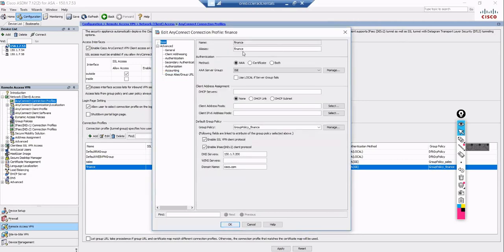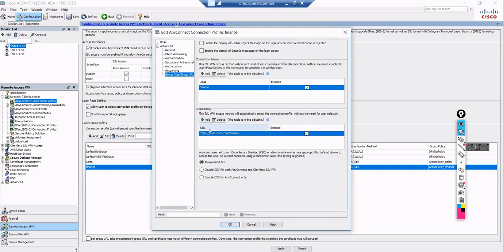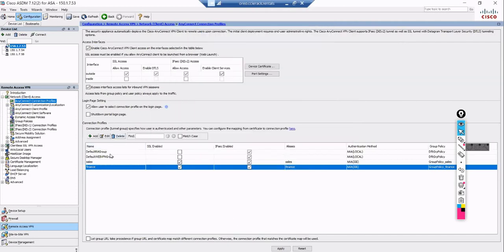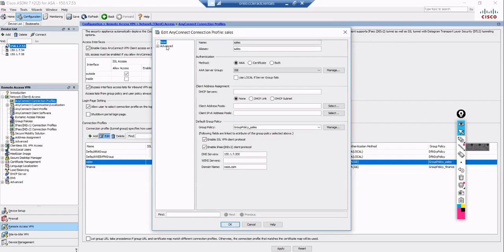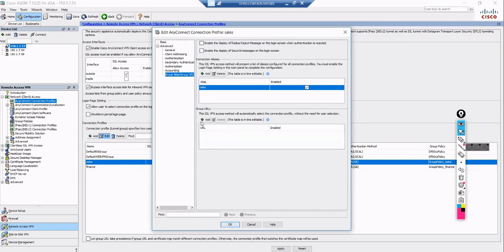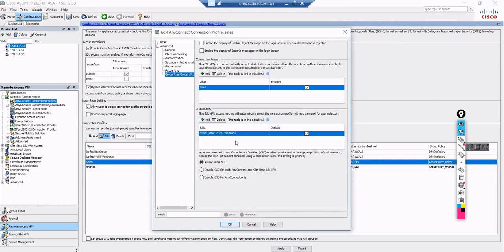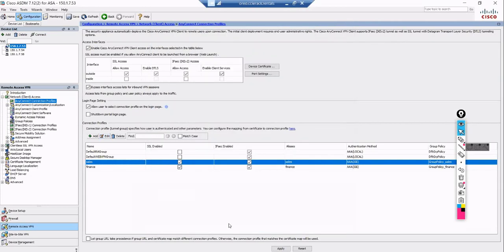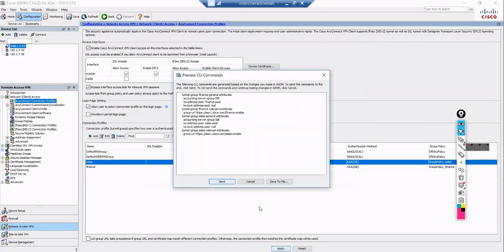So again, basic setting is done. Accounting is done. Group alias is done. Finance: basic pool I removed. Accounting I did ICE. Group alias I can add: https://asa1.cisco.com and then sales. I just took the copy, paste of the last one. I am using that one. Apply.